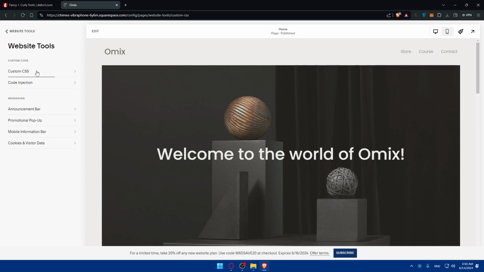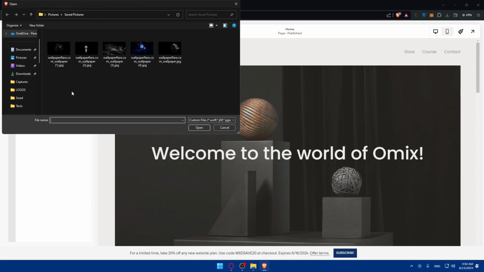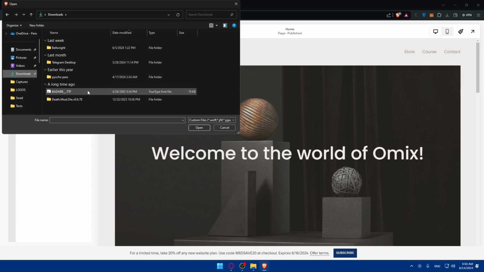Here you can just go to custom CSS, and once you click on custom CSS, you can go on this drop down menu and click on add image or font. Once you click on it, as an example, for me, this is going to be my font, TTF.